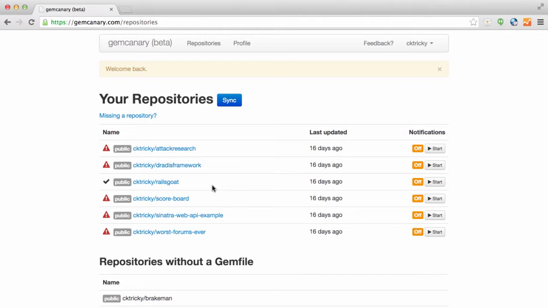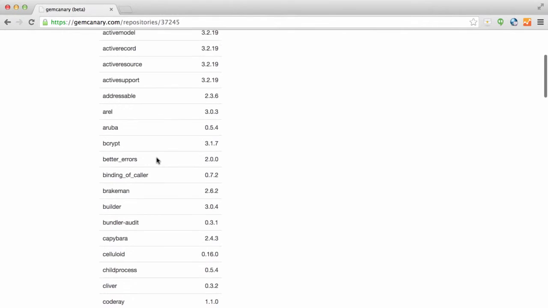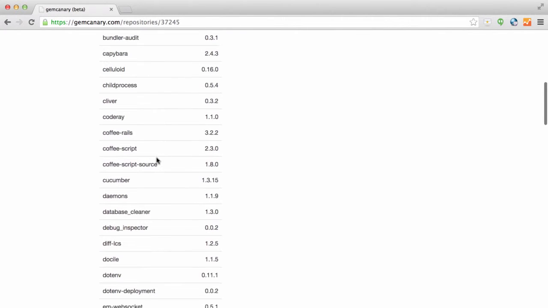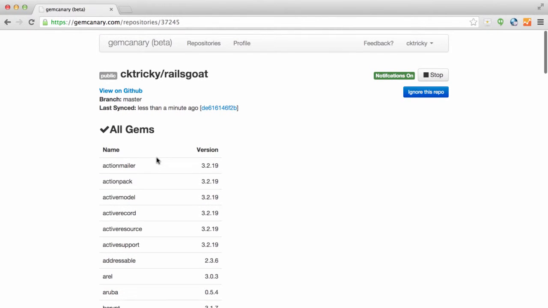Let's review the repository. You can see that we have a check mark next to all gems indicating we do not have any vulnerable versions, which should be the case. Note that you can leverage this tool to review all of your gem versions in a nice interface. Again, if there are vulnerable gem versions in use, this site would notify us of such.